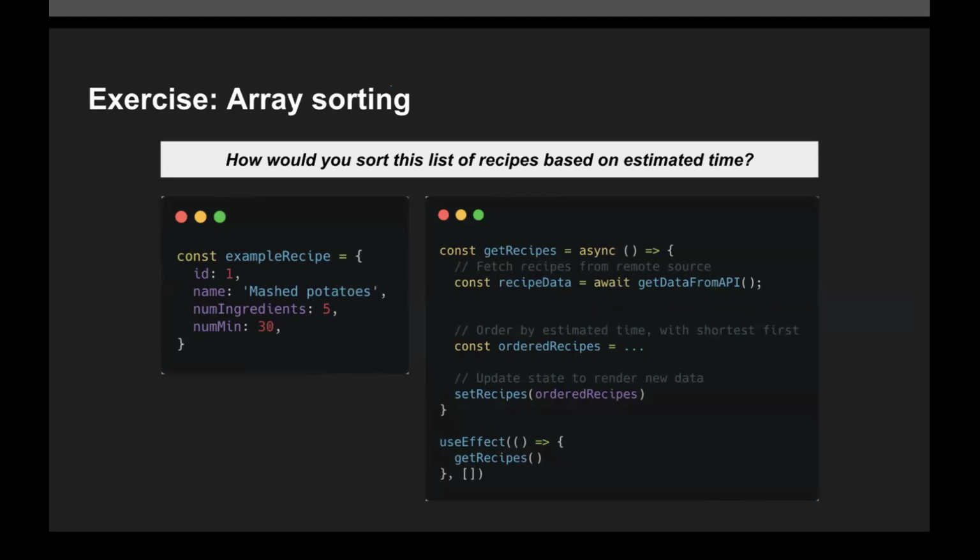And on the right-hand side, we have a function where we get some data from an API somewhere, but then we want to sort it once we get the data back. So how would you go about implementing this? We want to sort by the shortest time the recipe might take, so this num minutes property from shortest to largest. I want to take a stab at how we might implement this ordered recipes variable.